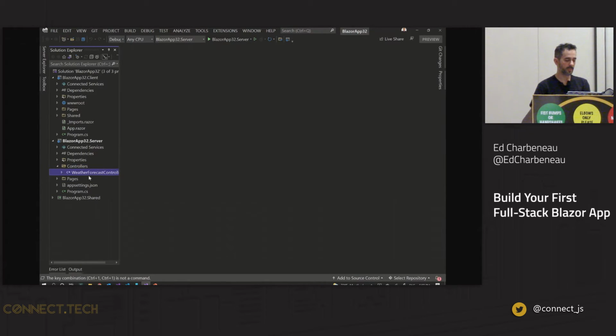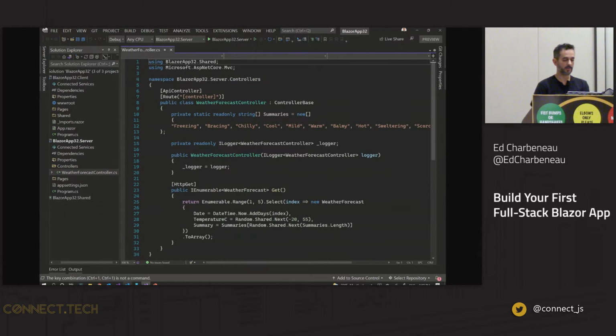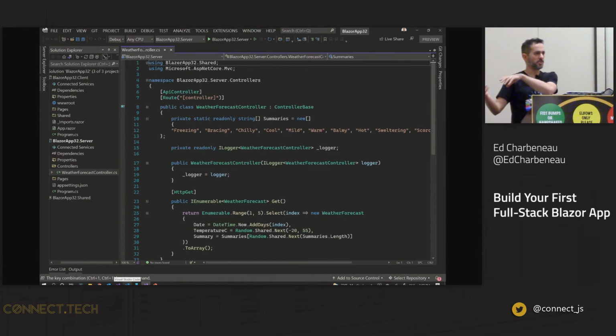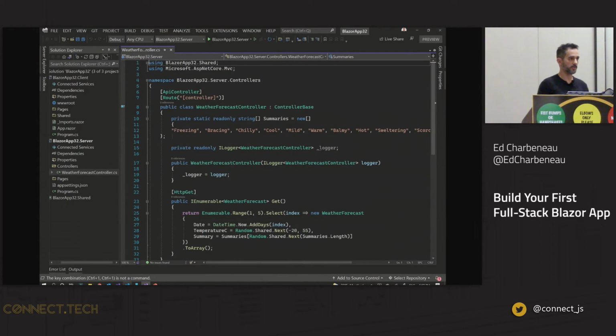Controllers, these are standard web API controllers. So you'll see I have a weather forecast controller here. This one just generates some random data that we can use on our client, but essentially here you'd have web APIs that are backed by maybe a SQL Server, GraphQL, any of those type of things, and then provide endpoints for your client application to consume.